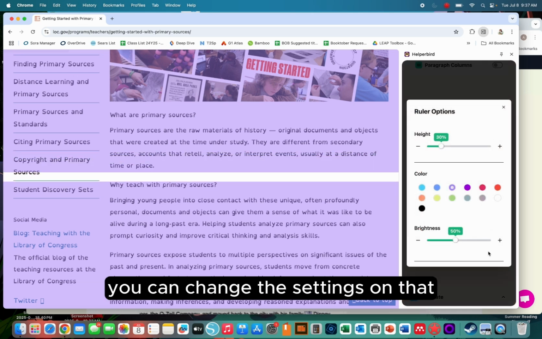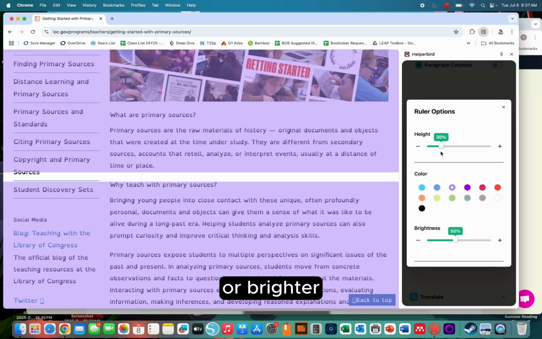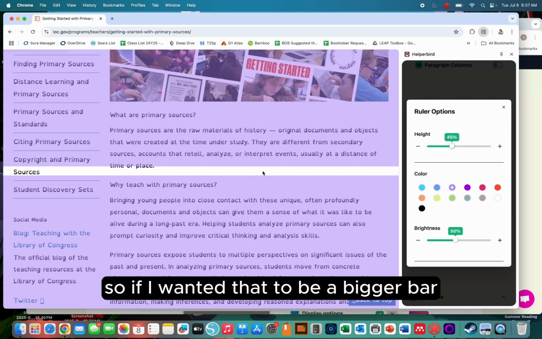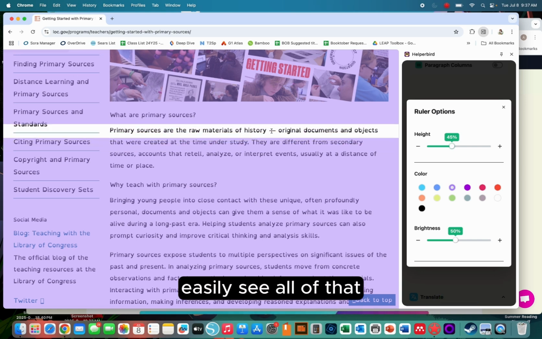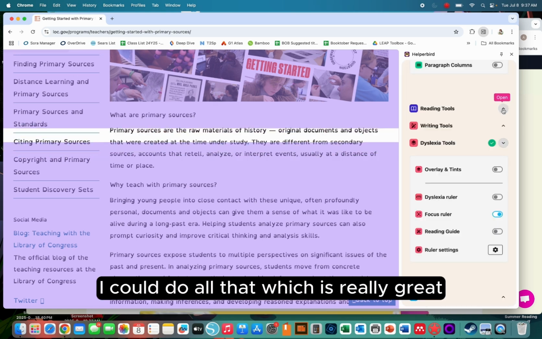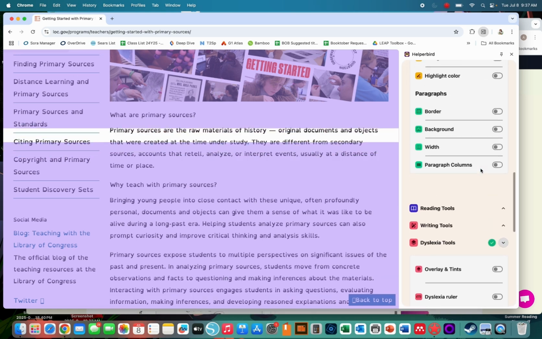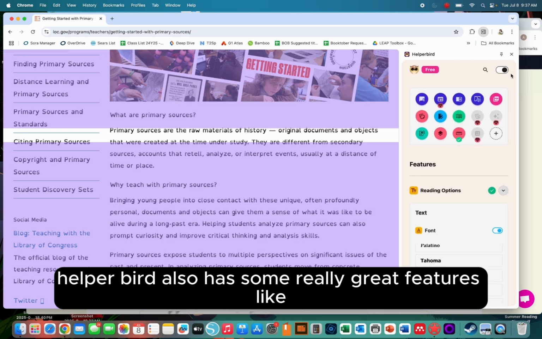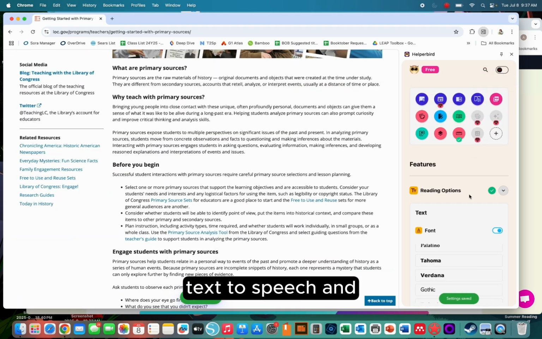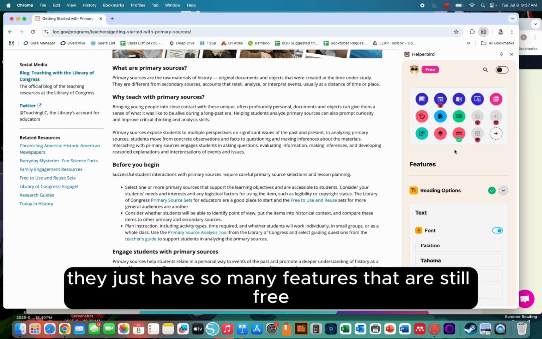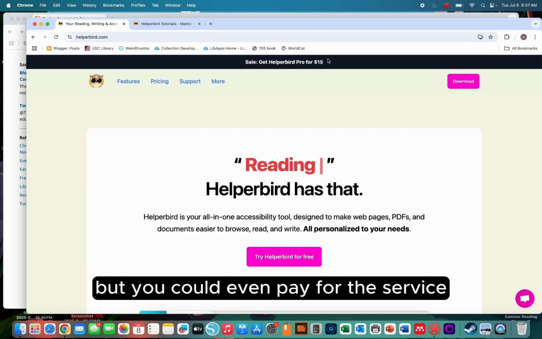You can change the settings on that to make it a little wider or brighter. So if I wanted that to be like a bigger bar so I could easily see all of that, I could do all of that, which is really great. HelperBird also has some really great features like text-to-speech, and they just have so many features that are still free, but you could even pay for the service.